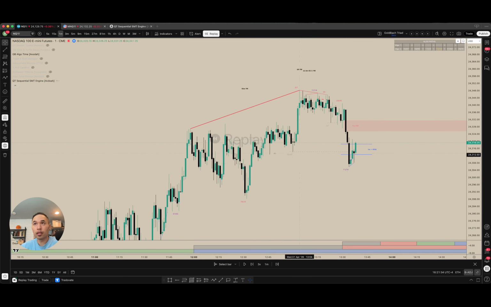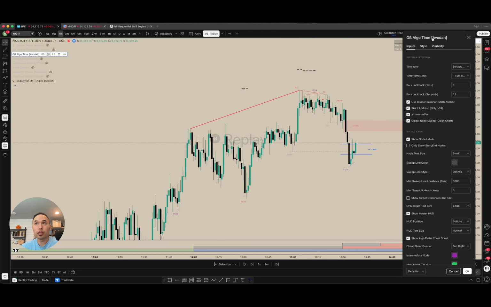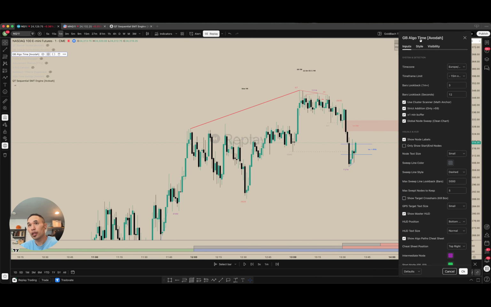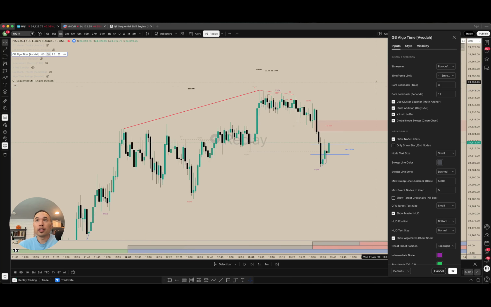And then the other update I have is for the GB Algo Time indicator. So I did at one point create the go back levels that go on the right of the indicator, but because Hope Laka has decided to release his go back indicator for free, I've decided to take that off.